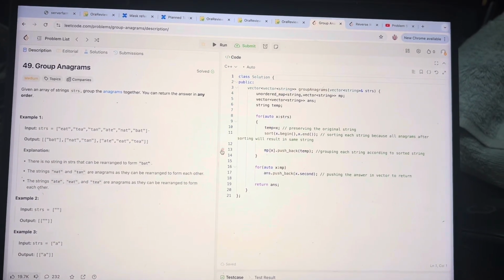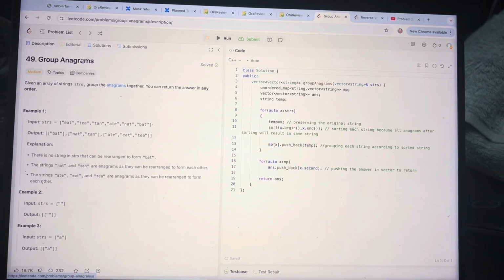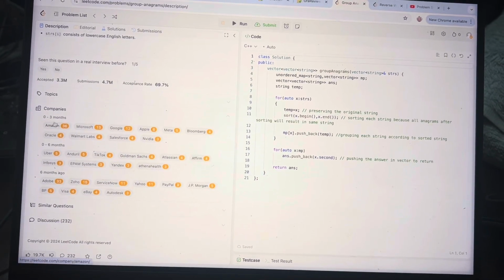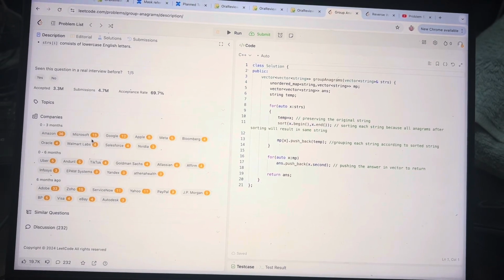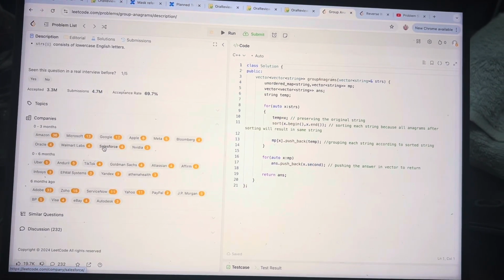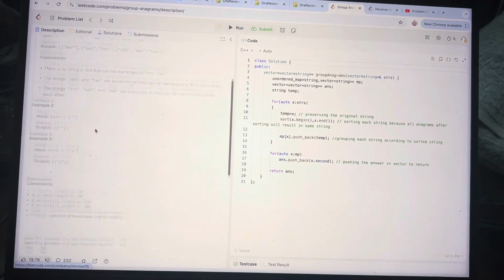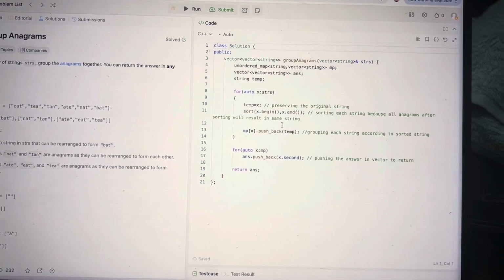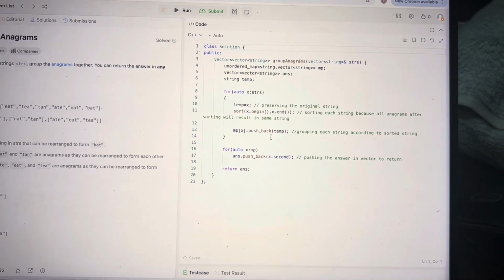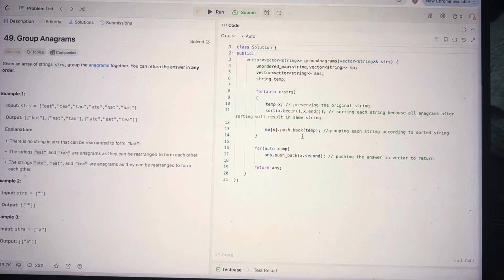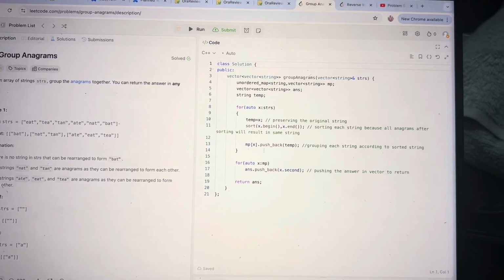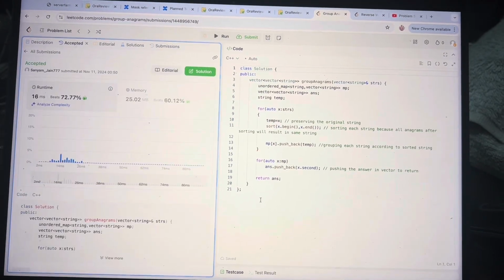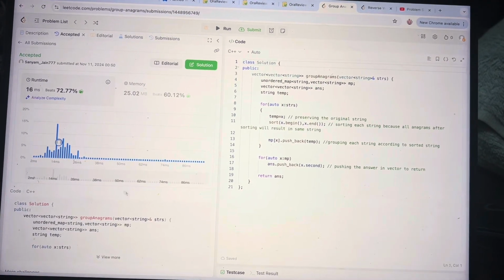Here is the code walkthrough of the 49th question, Group Anagrams, on the LeetCode platform. As you can see, this question has been asked in a lot of companies in the last 3 months: Amazon, Microsoft, Google, Oracle, Walmart, Salesforce, and Nvidia as well. We have already discussed this question and you know the steps exactly, so just for your convenience, you can see the code here and match it with your solution. I'm going to submit this directly, and you can see this has been accepted.